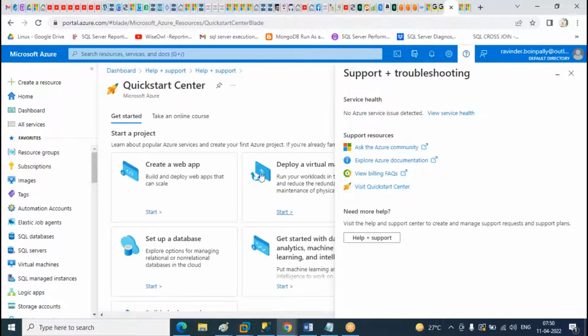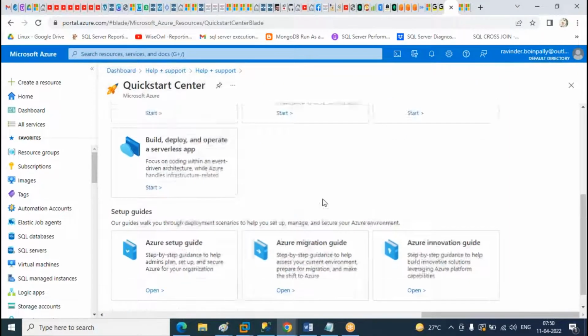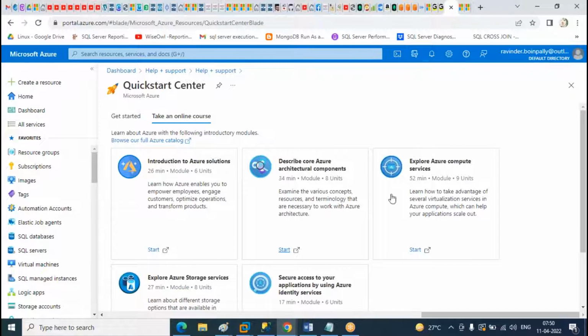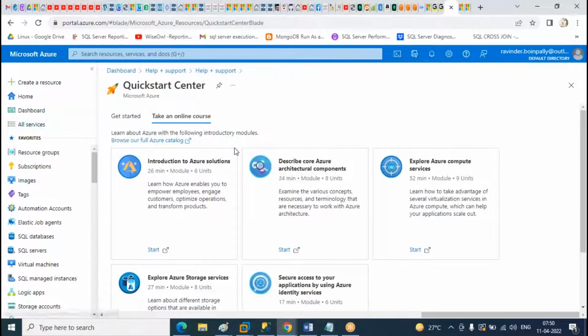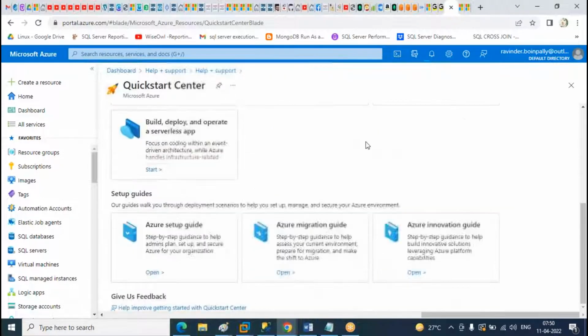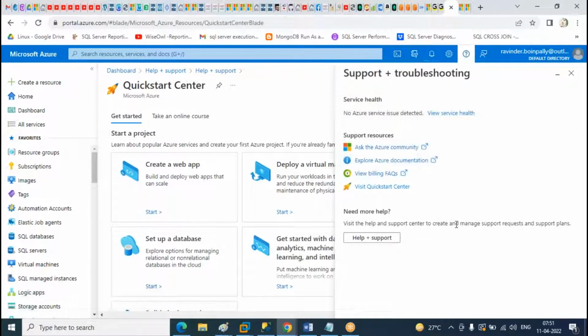Next, visit quick start center. This is a new one, in fact. And you can find something. This is a new thing, in fact. Online course, introduction to Azure solutions database. So they're talking about learn about Azure with the following industry modules. So you can go by this and then learn, it seems. Create a web app and deploy a virtual machine. Right, these are all information only, guys. Okay, come on here. What else do you need to know? Right, this is all about it here under the help.